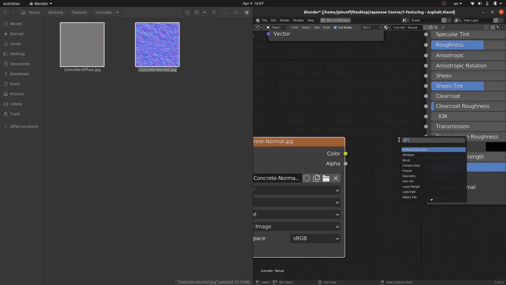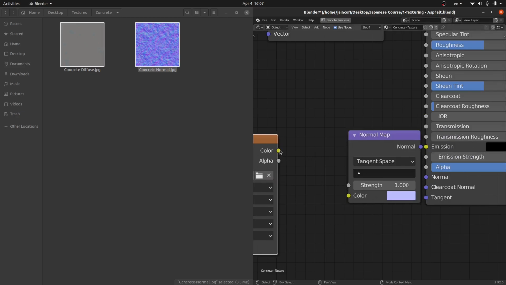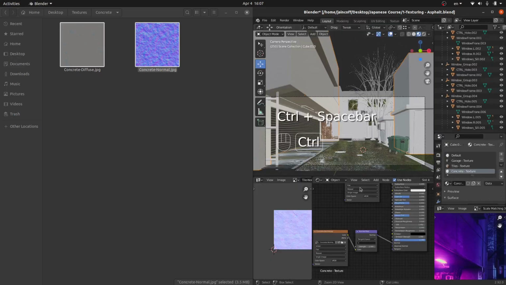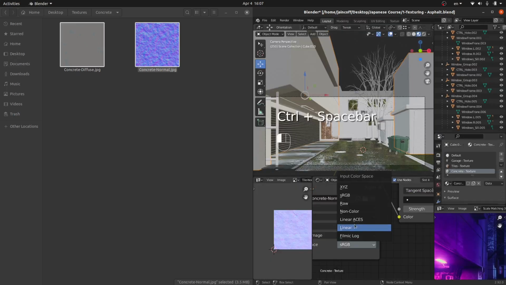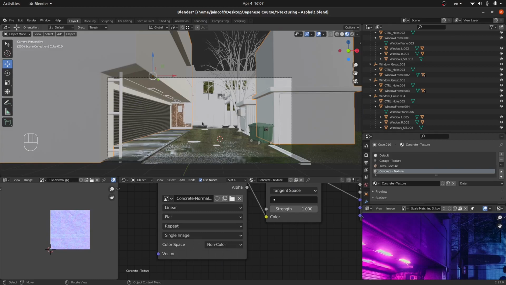Shift A, let's use the normal map again. Put it over here. I'm pretty sure there is a way to. Okay, let's connect the normal map to the normal control space. Get back. Always, let's not forget to switch this one to the non-color so that we can make it look even better. And now let's work on.